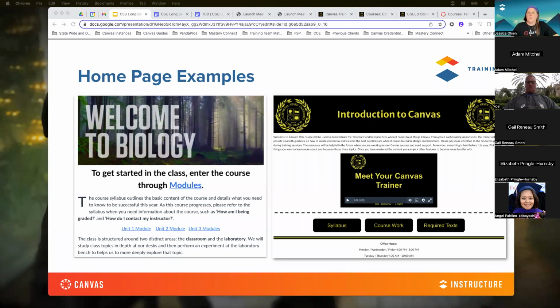In both of these examples on my screen, you can see that they both include those things. On the left-hand side, it's content driven with biology. There's clear links to modules and content, and there's a description about the course and what to do. On the right-hand side of the screen, it's a basic homepage with a banner image, a welcome paragraph. There's a video for meeting the trainer or teacher, and there's buttons below for quick access in navigation. Banners are really important. They set the stage for your course.